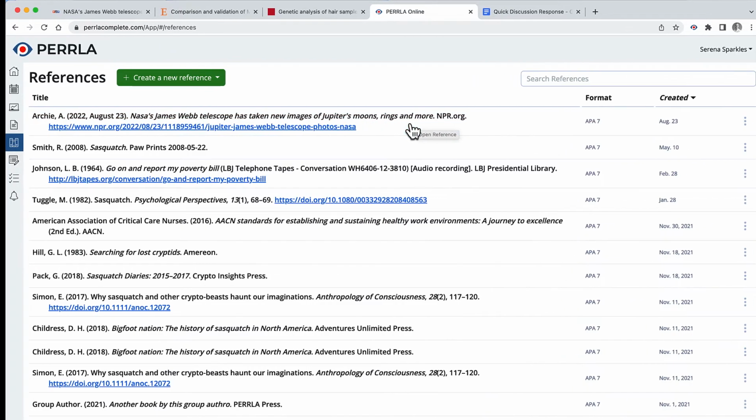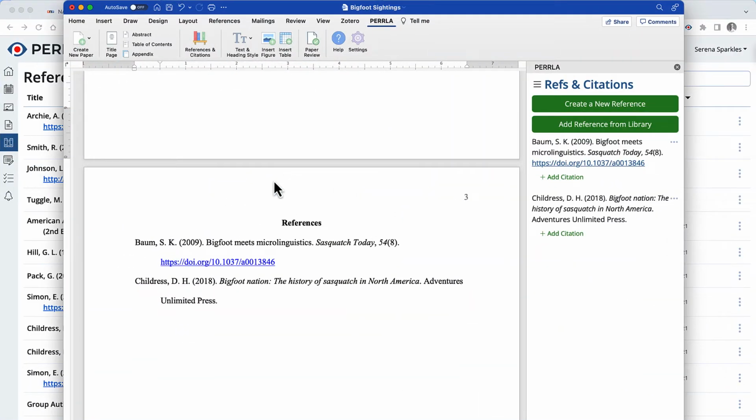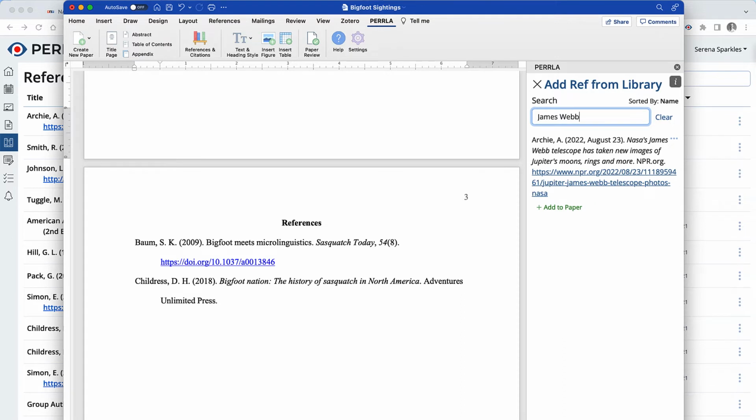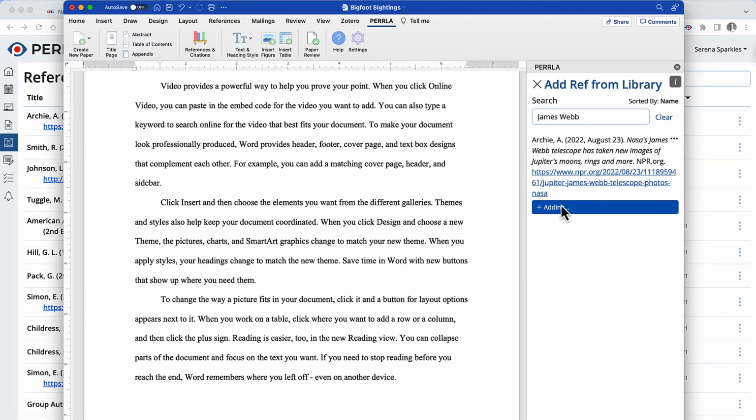Now, this same information is also going to be available inside of Microsoft Word. If we're using the PERRLA add-in for Microsoft Word, we can now add a reference from our library, and I can search for James Webb. And here I can see that the Archie article is also available right here inside of my PERRLA add-in, and I can add it to my paper.